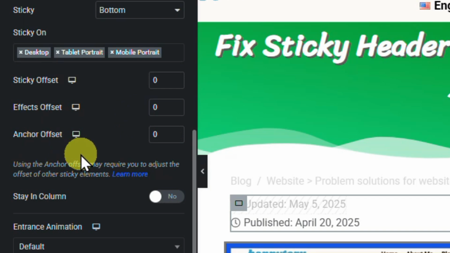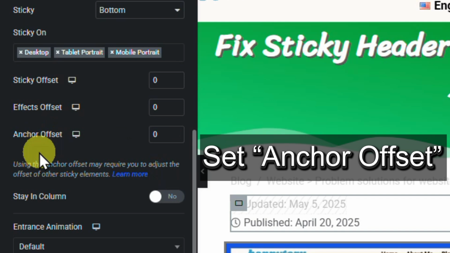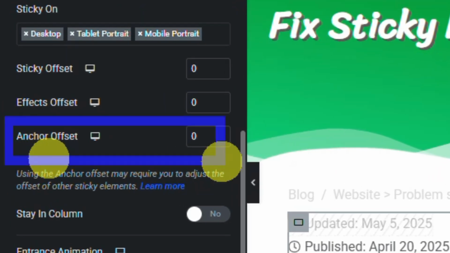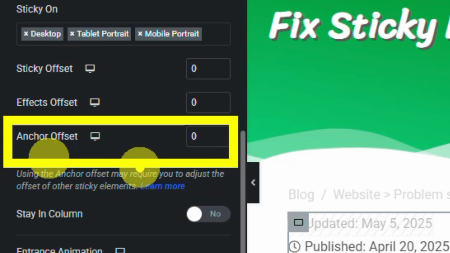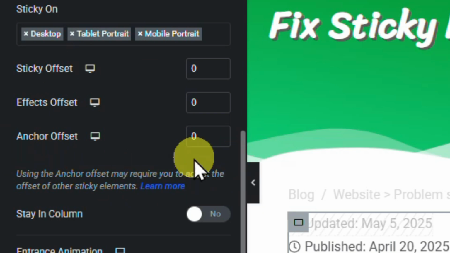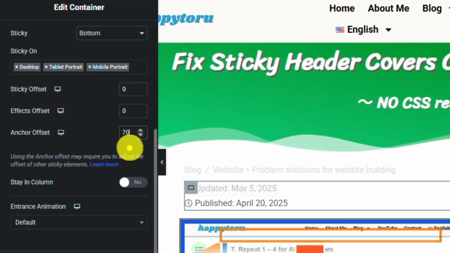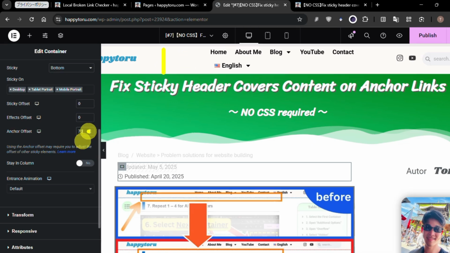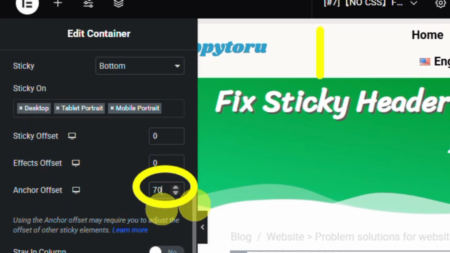And here what you need to set is anchor offset, which is right here. This one is anchor offset. You need to set this. And let's set 70 for now. So this 70 comes from the height of the sticky header, which is right here. This one should be around 70, probably. I'm not sure. So this 70 comes from this height, okay? This comes from here.